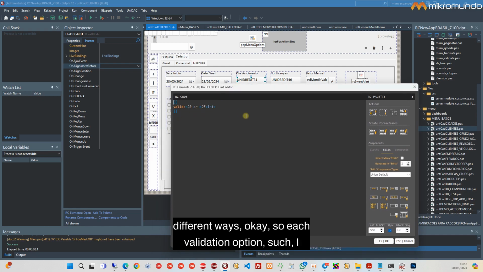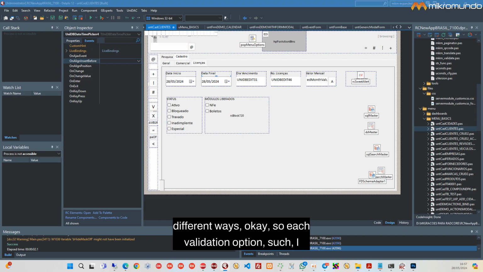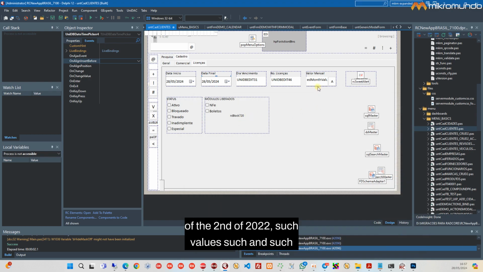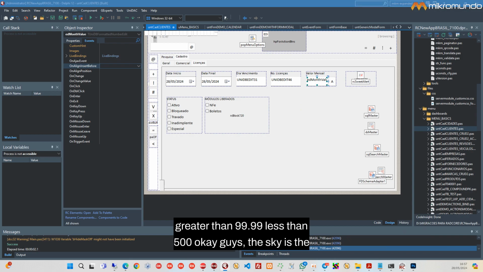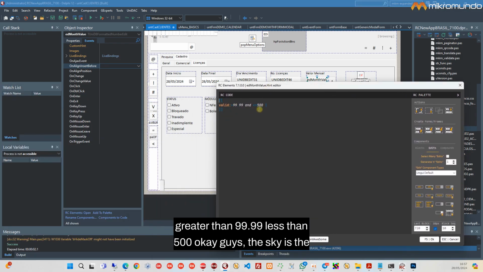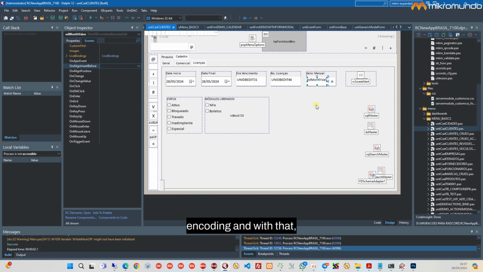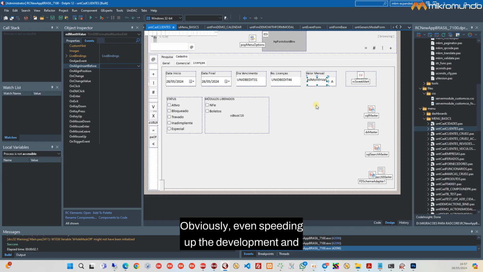So each validation option, I can put here, validation, a date greater than the 5th of the 2nd of 2022, such values and such. Greater than 99.99, less than 500. Okay guys, the sky is the limit, as we say here in Brazil. So you have many options there with several other validation options that you can use to reduce coding, and with that, obviously, even speed up the development and improve the maintenance of the project.